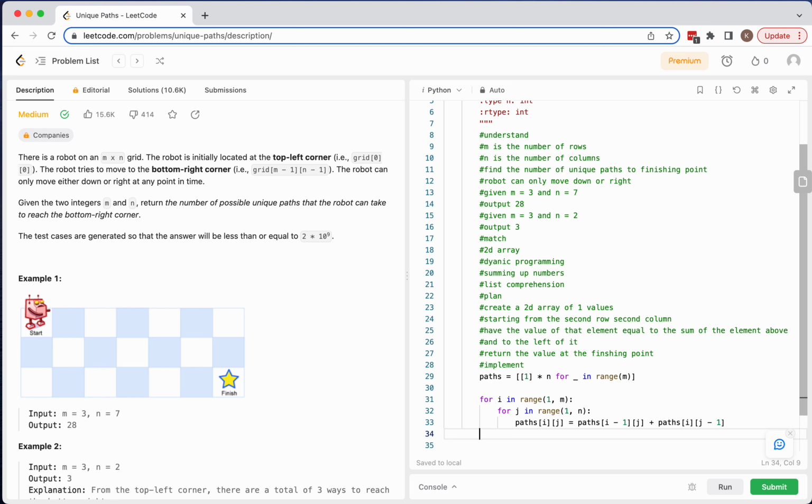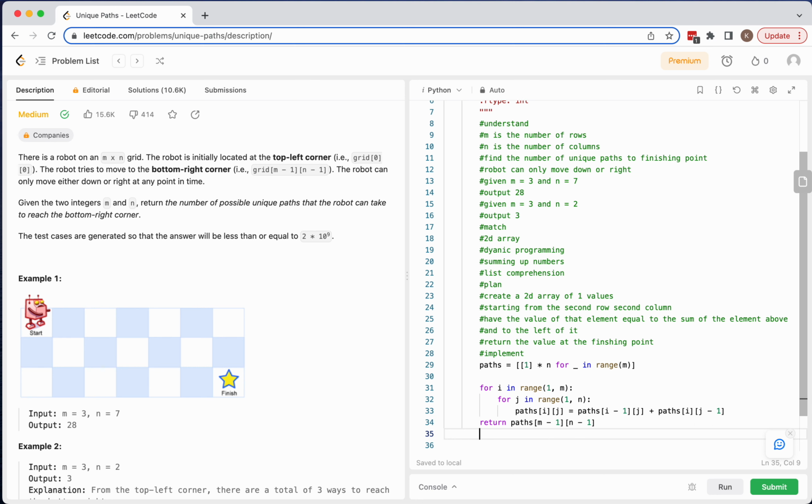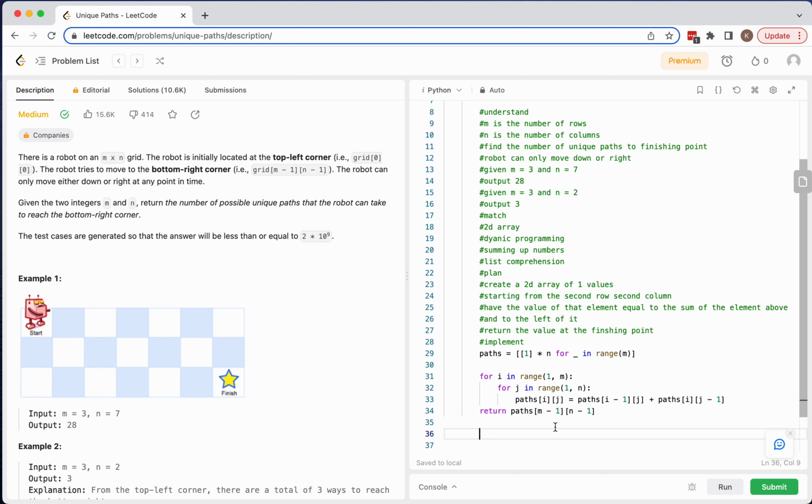And then we just want to return the value of the last element, paths[-1][-1]. So that's the last row, last column.